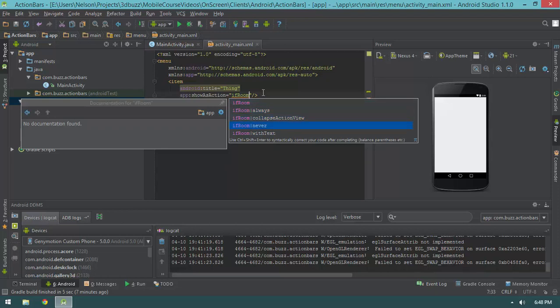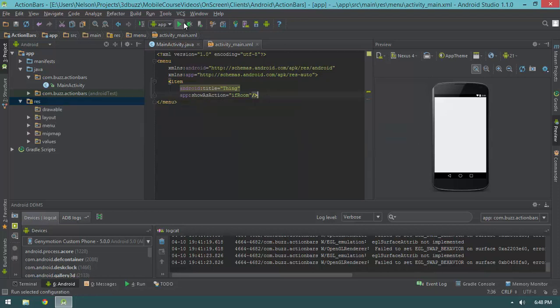So what does ifRoom mean? Well, literally, that's what it means. It means it's going to show as an action. It'll show as an item in the action bar if there's enough room for this thing to display. So let's go ahead and hit play and see what happens. I keep on calling it play. I've been doing too much Unity stuff recently, I guess.